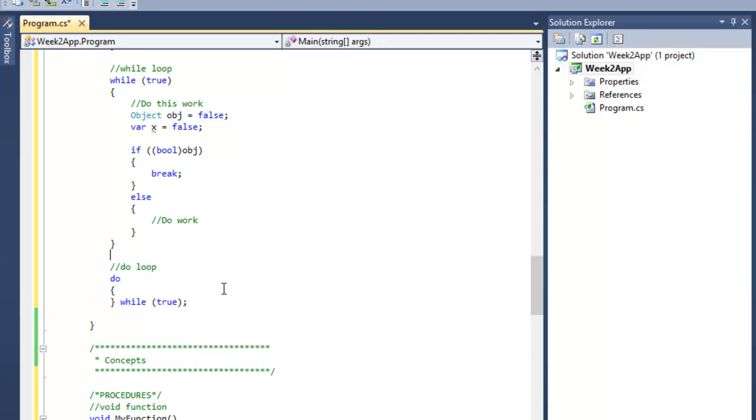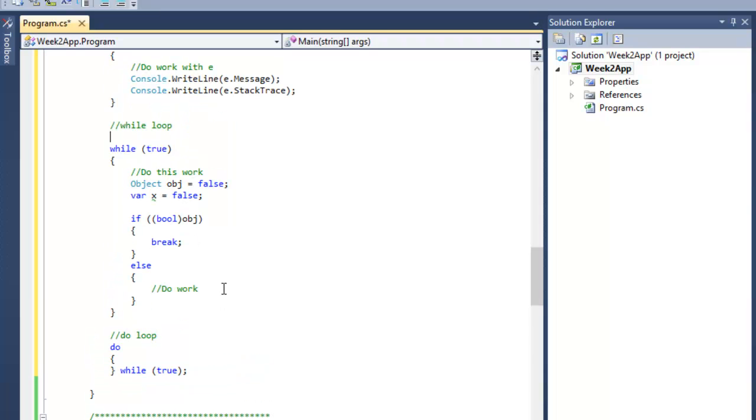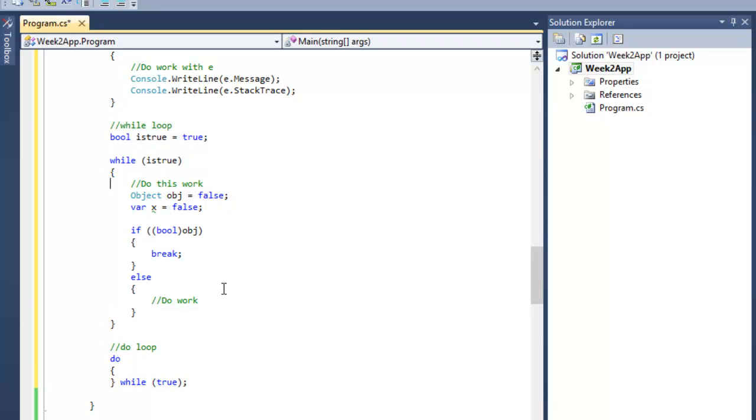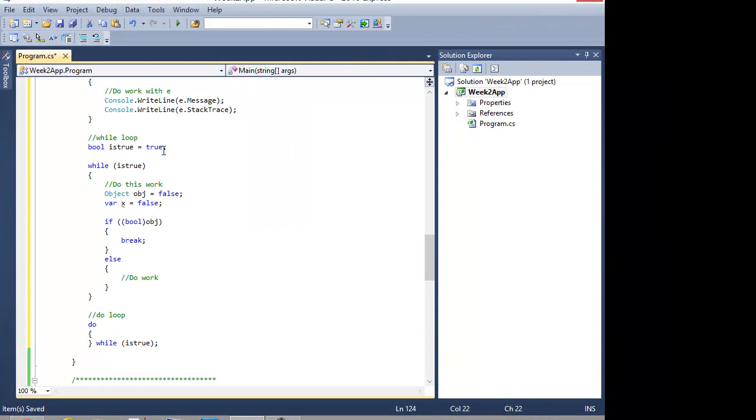The only real difference is if I declared a variable out here that was a Boolean, and I made this is true, versus this one is true. If I were to set this to false, this would never run. This would run once, because it doesn't do that logical observation until the end.